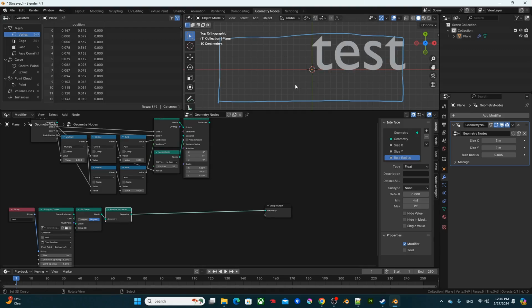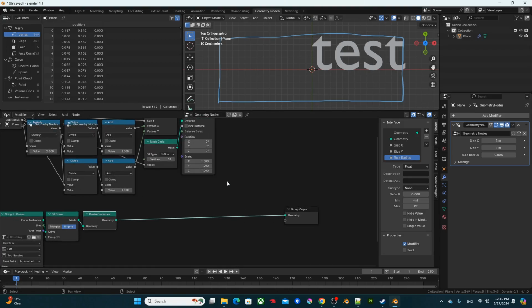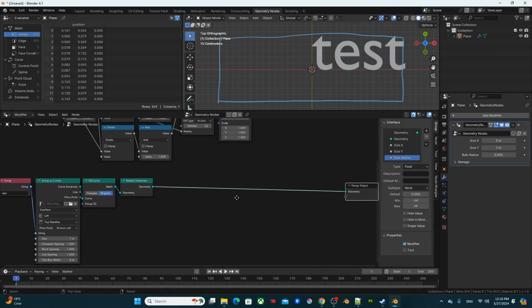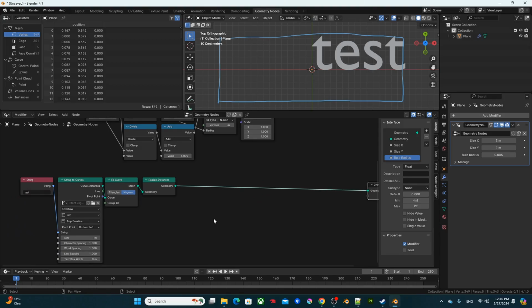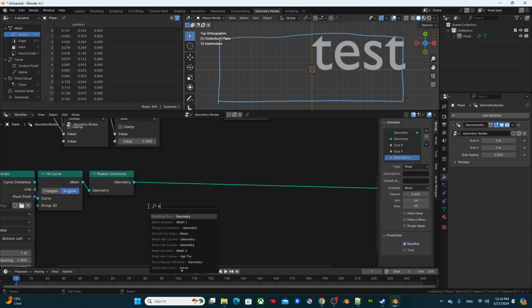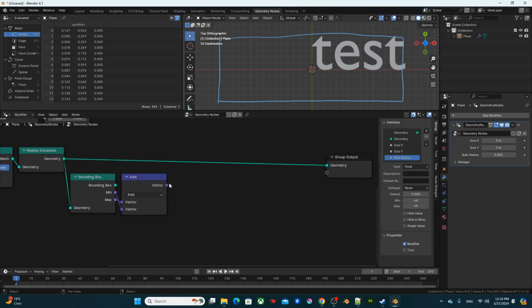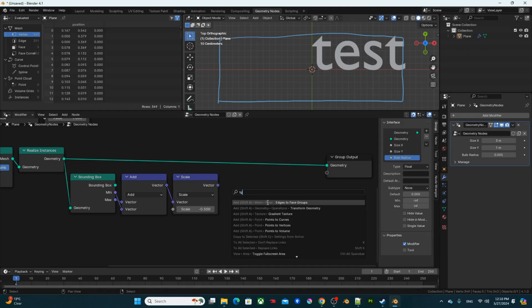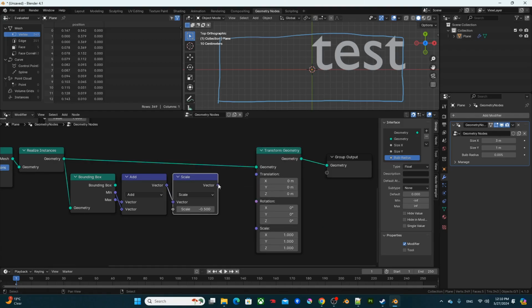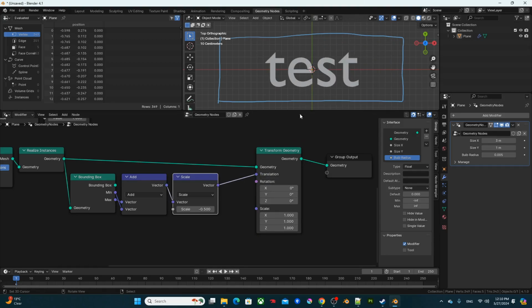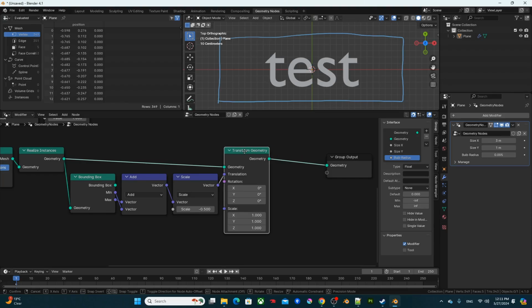So the text right now is placed on top right corner, which is not ideal. So I want to recenter it so it's centered along with the board. I'm going to pull out a bounding box. From max, I'm going to use a vector math add and add the min. I'm going to scale it with vector math. Scale it by -0.5 and I'm going to pass it through a transform geometry translation so it centers right here to the center of the board.